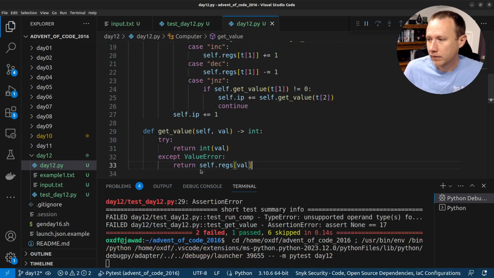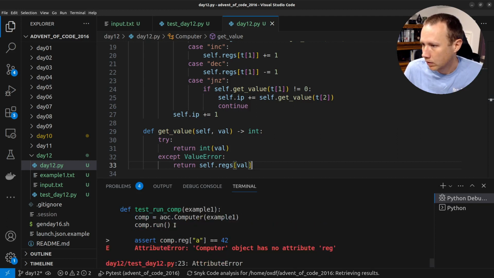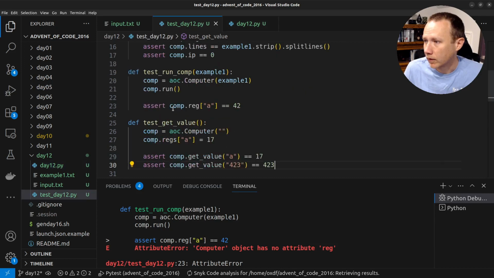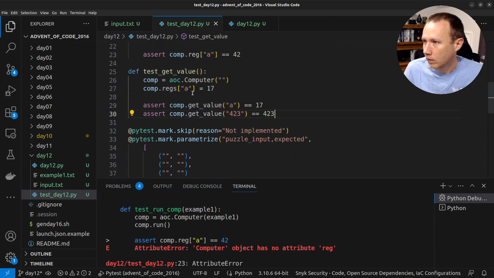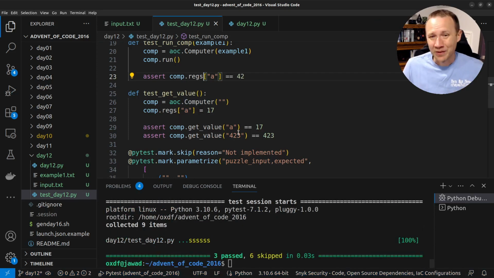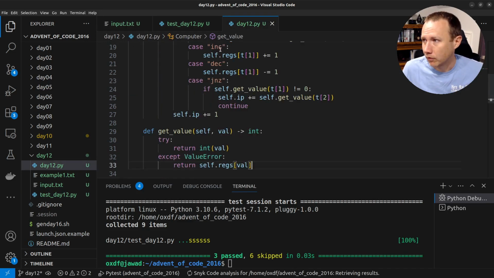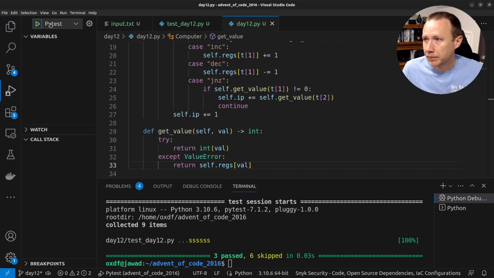Now if we F5, we have no attribute self.reg. Where are we here? Oh, in our test. Let's fix that. Right there. All 3 of our tests are passing. So what that means is now we've verified our get value function is working as well as our run function. So we might as well just go over here and try to solve this thing, see what happens when we pass it the actual input.